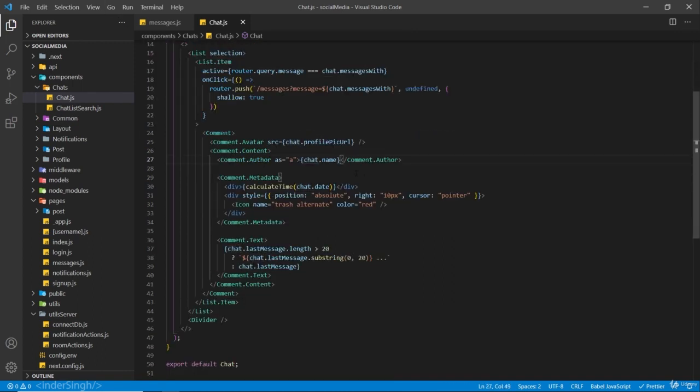And now inside this comment.author, after this chat.name, we are going to check if isOnline. We are going to return an icon from here. The name of the icon is going to be circle. Size is going to be small. And the color is going to be green.